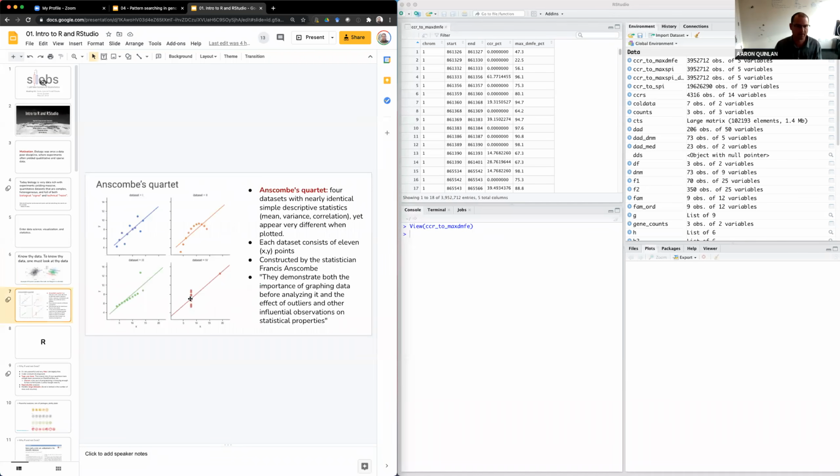And a very famous example of this is something called Anscombe's Quartet. So what's shown on the left is a plot of the quartet. And each of these 4 plots is a scatter plot of different XY coordinate pairs. The source of the data doesn't matter. It was completely simulated to demonstrate a point.